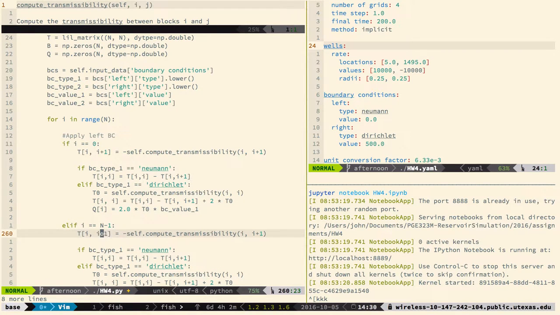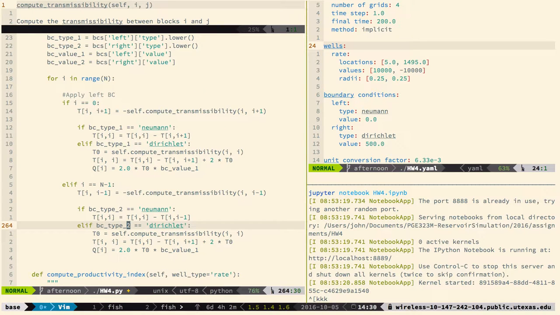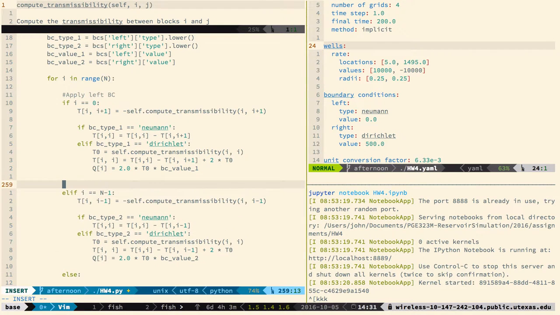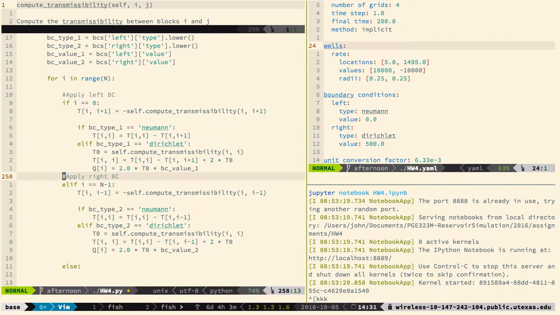It's just now the pluses are going to be minuses, and the boundary condition types will be 2 like that. And then else, right? Maybe I'll put a comment here. Apply right BC.